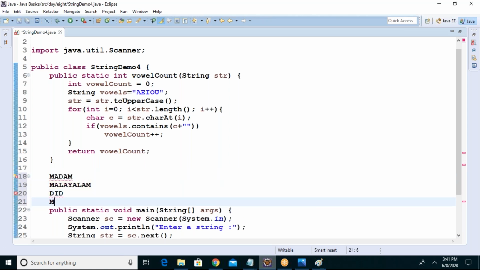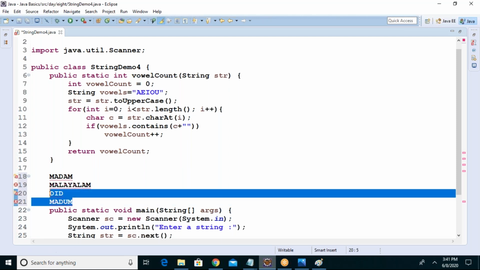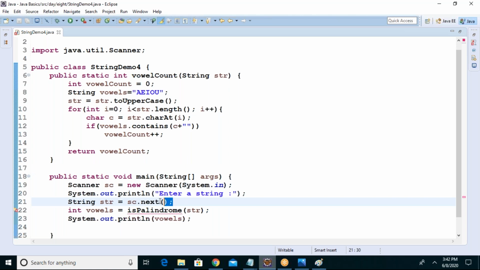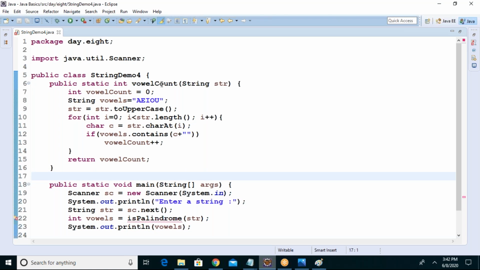Yes, guys. Madam is a palindrome. Is this also a palindrome? No. So I want to check whether the given string is a palindrome string or not. So there is a method I am going to write, isPalindrome, guys.